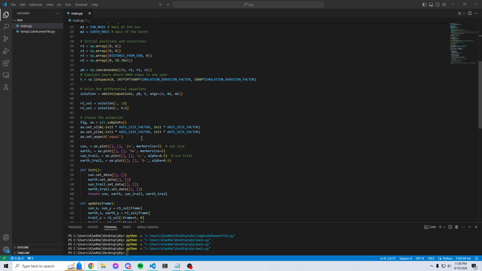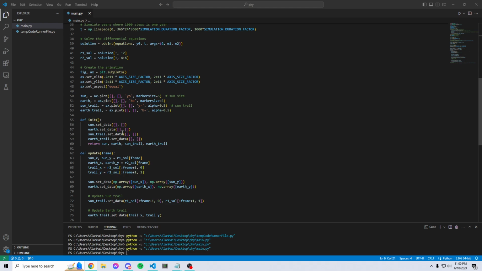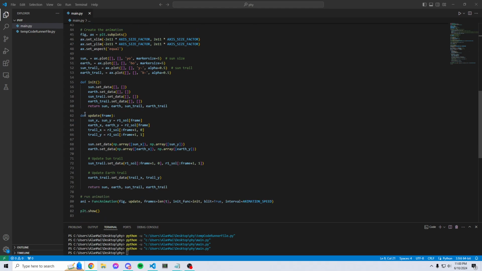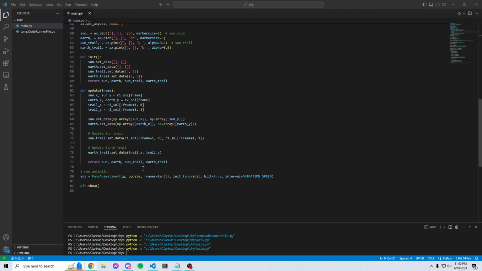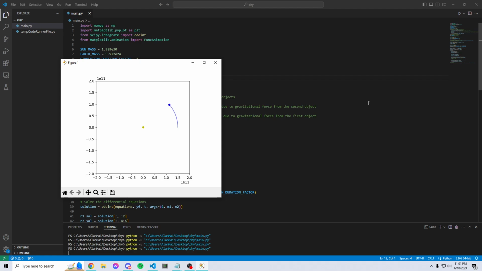And here's where I create the animation, setting the axis size and such on, initializing the data, and this is updating each frame, and I call it here. So first of all, I'm going to show you an orbital of the Sun and the Earth with the correct masses as well as the correct distance from the Sun. Save it. Here it is.